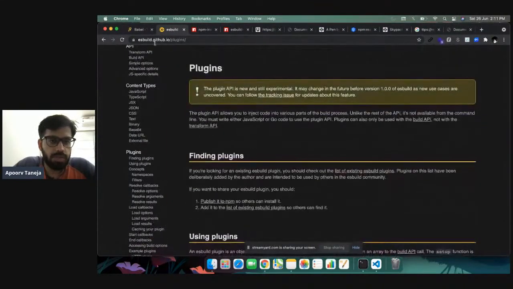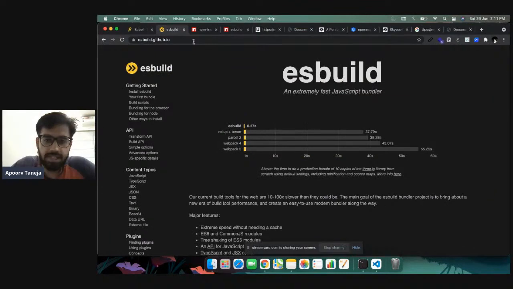You all might have heard about ESBuild. It is extremely fast when compared to Webpack and other bundlers out there. As you can see, the response time it is showing here is the time to do a production bundle of 10 copies of the three.js library. ESBuild just completed it in 0.37 seconds, and Webpack is taking almost a minute.